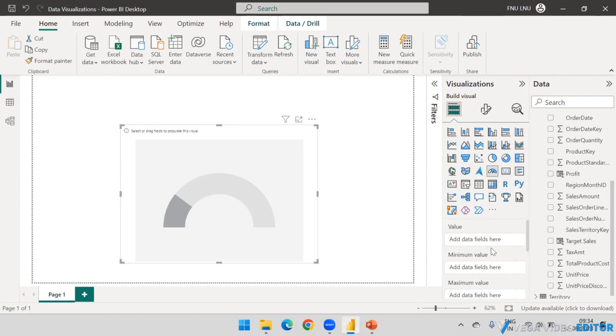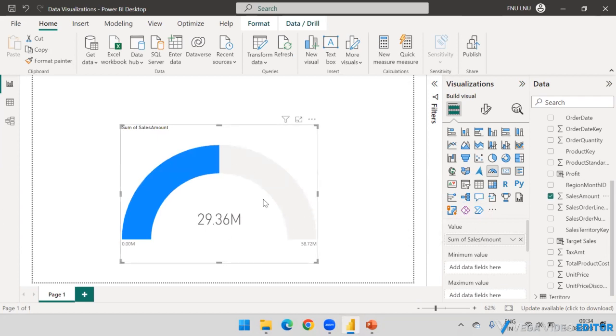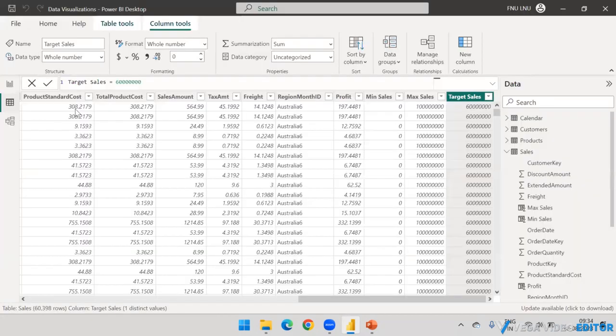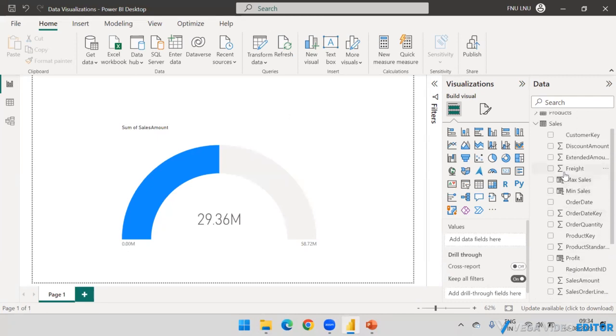So let's see first what the value is. Let's say I would like to bring my sales amount into the value. This is the graph, but by default it considers your current value as 50%, and it shows 0 million and 58.72 million, which is double the current sales amount, as the maximum value. But what you need to do is set the maximum and minimum values. Go to the column, create new columns, and set the minimum value, maximum value, and then target value. It's up to you and depends on your requirement what values you should consider.